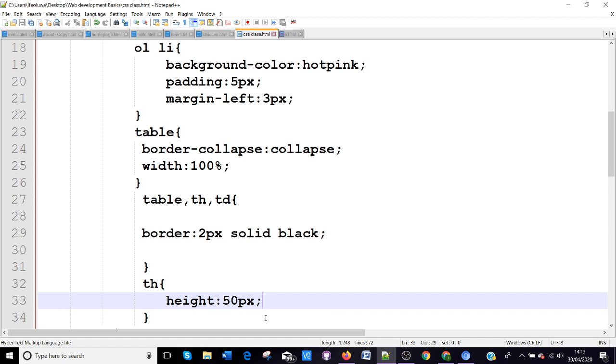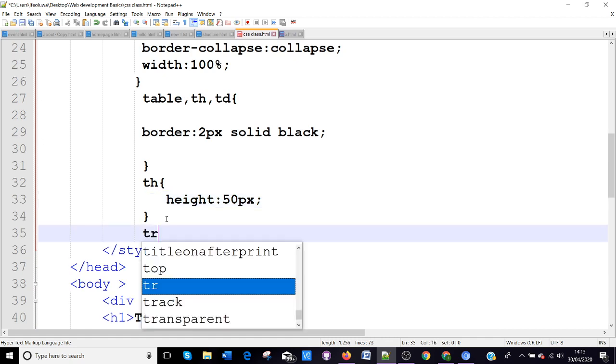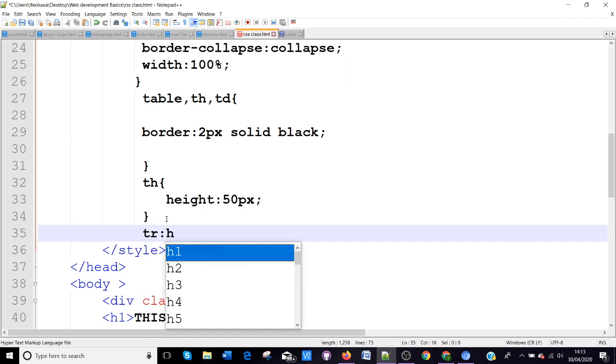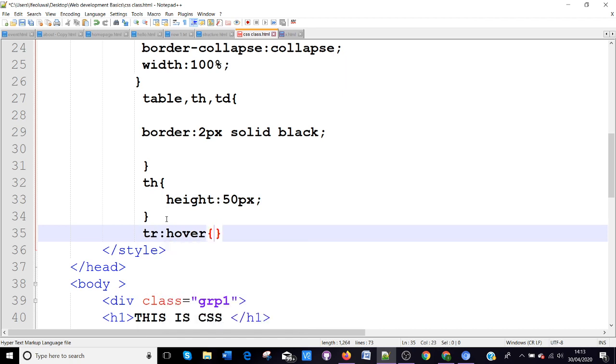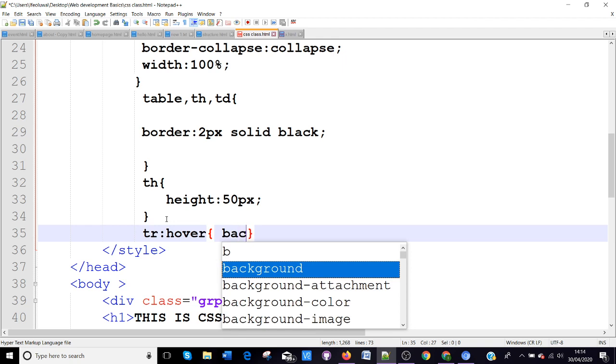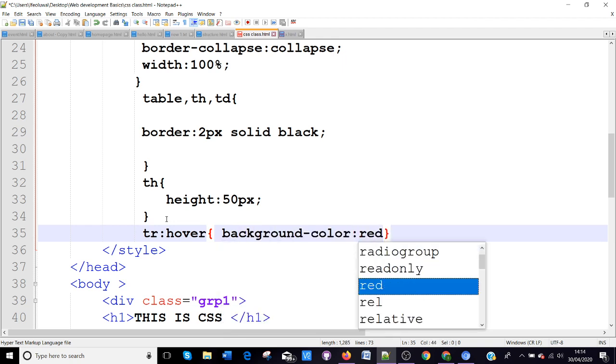So let me put rows. You know how we had hover for links? You can also use it on tables. So when I hover on any row, this is what should happen. I don't think I've given that any color, so you're fine. Okay. Background color. Red.